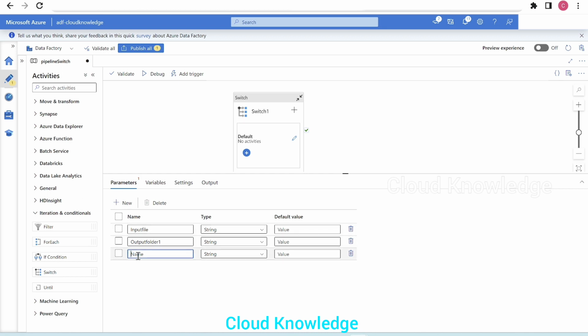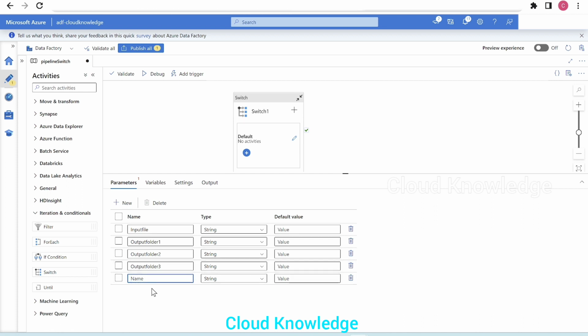You can name the parameters as per your choice. Then comes output folder 2, output folder 3, and one more parameter, which is the root selection. Root selection parameter. Okay, so we have defined in total 5 parameters.